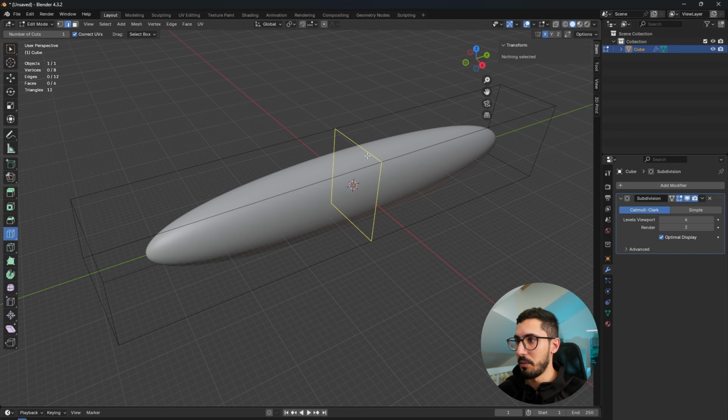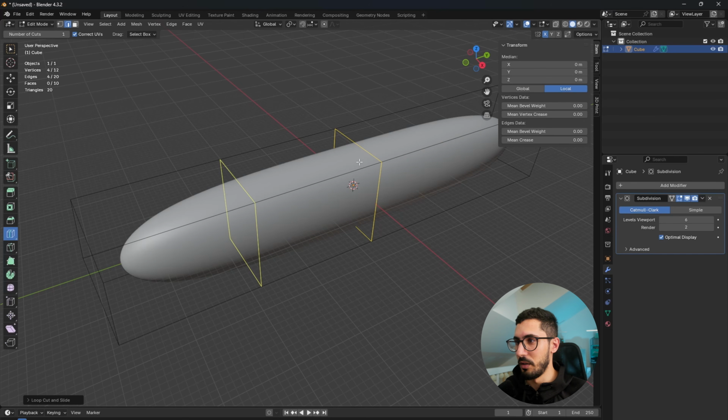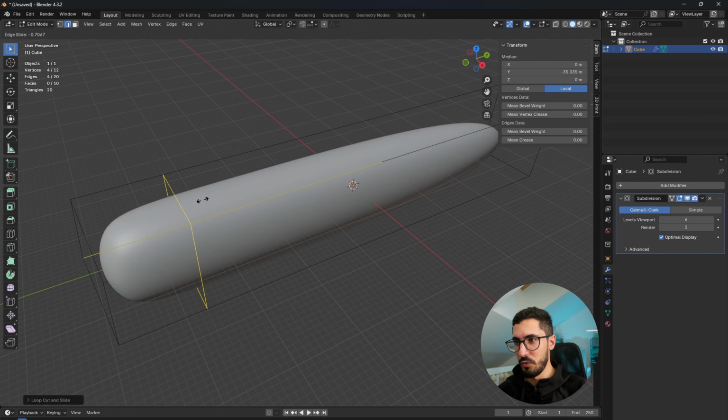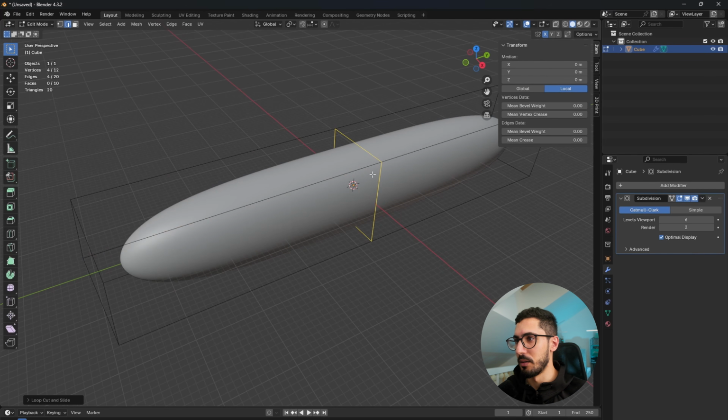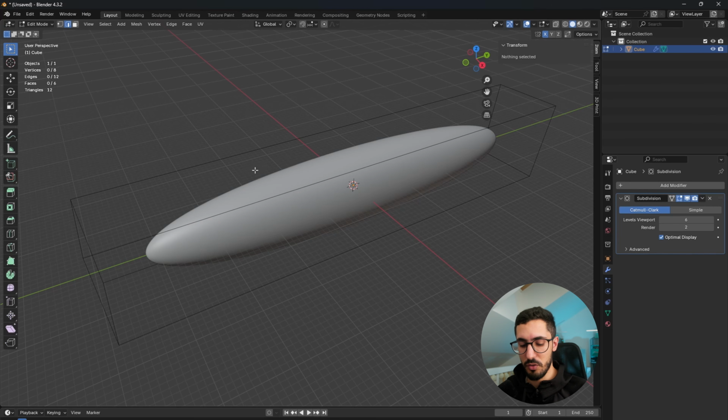You can do the exact same thing here, but it's a bit more involving because you have to place the loop cut, go back to select box, and double click on the G to move it. So yeah, I would recommend you to memorize this shortcut Ctrl R, because you're gonna use it a lot.